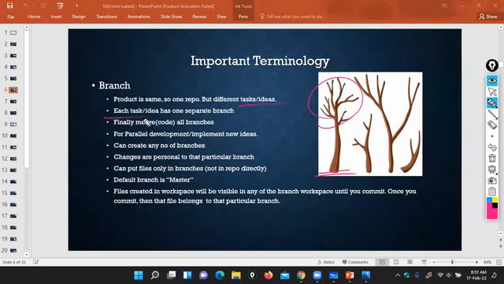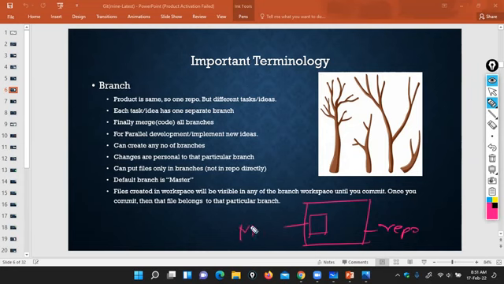Next one is each task, each idea has one separate branch. This is one repository. Inside of this repository, you can create multiple branches. By default, one branch is available. The default branch, we call it master, M-A-S-T-E-R. Okay, please remember.